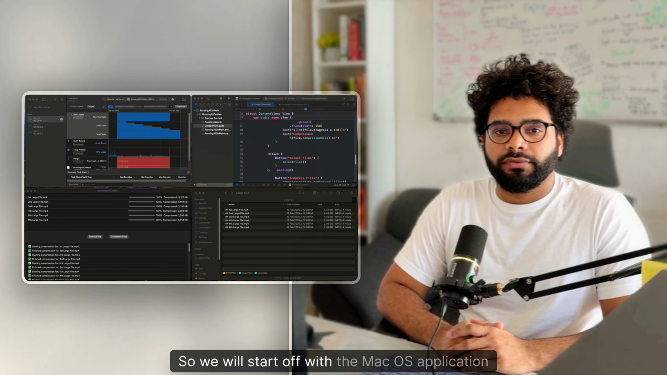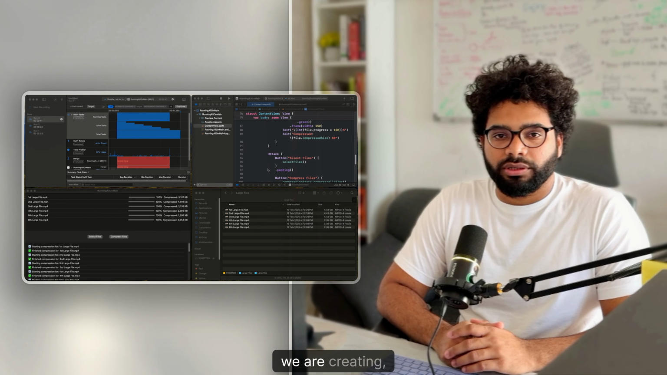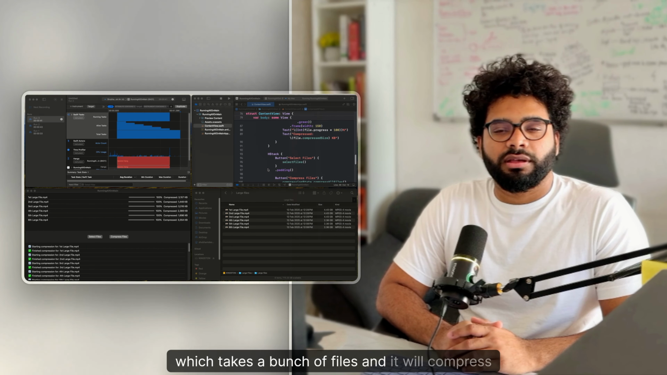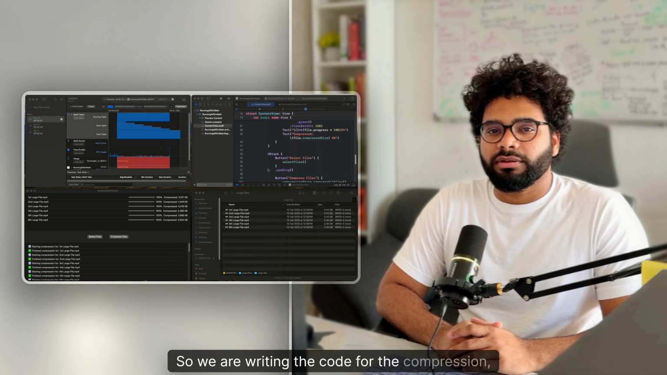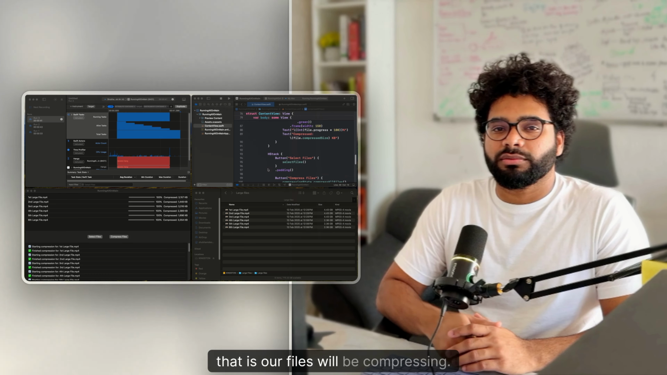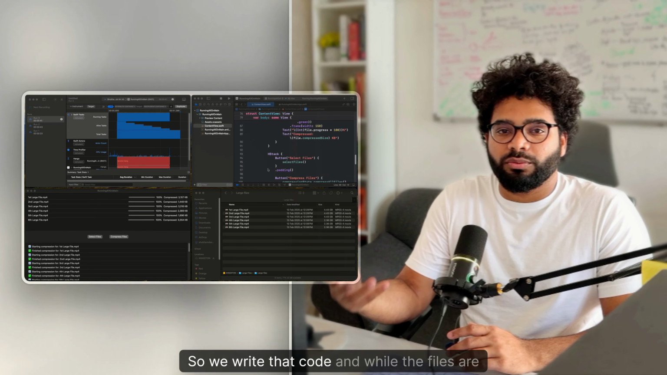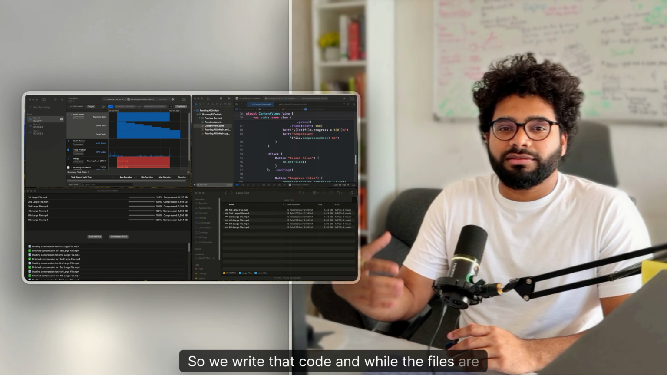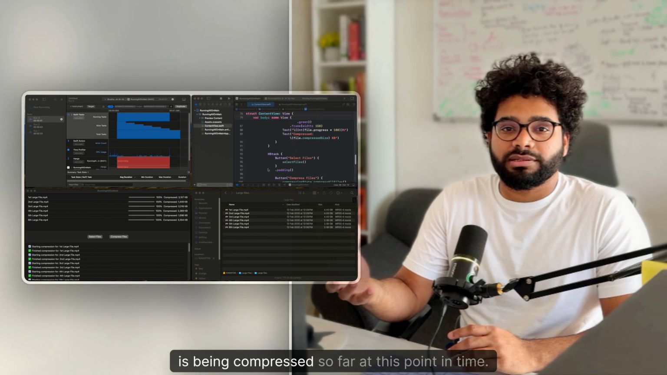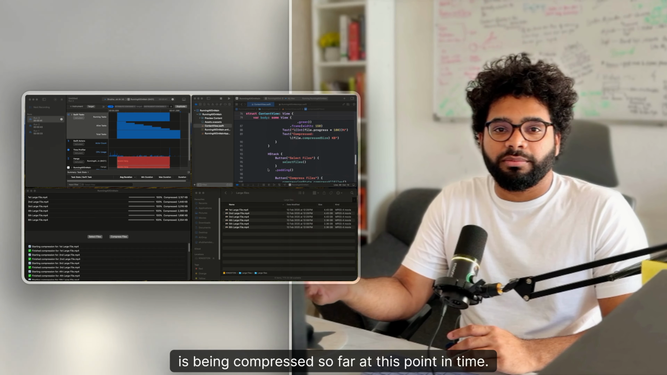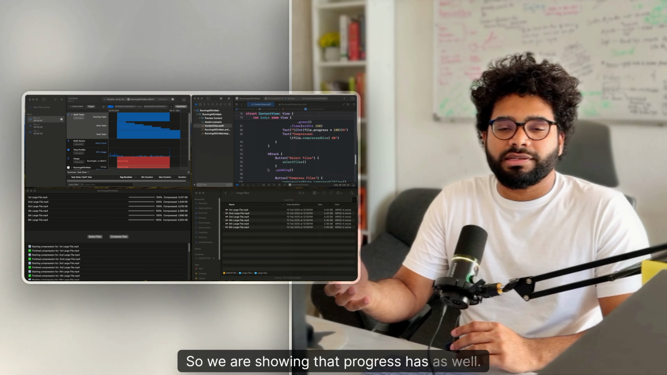So we will start off with the macOS application we are creating, which takes a bunch of files and compresses those files. So we are writing the code for the compression. And while the files are compressing, we will showcase what percentage of the file has been compressed so far at this point in time. So we are showing that progress as well.